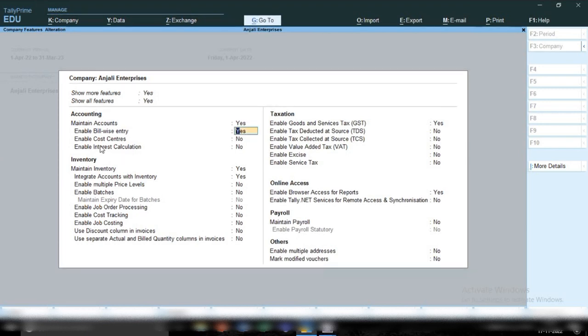The second option is enable bill wise entry. If you want to maintain your accounts bill wise, like your suppliers and your buyers bill wise, then mark yes. The third option is enable cost center. If you want to maintain your accounting through cost centers, you can mark this option yes, or you can skip this and mark no if you don't need it. Next is enable interest calculation. If you want to calculate interest on your buyers' invoices or suppliers' invoices, you can mark this option yes, or you can skip this.